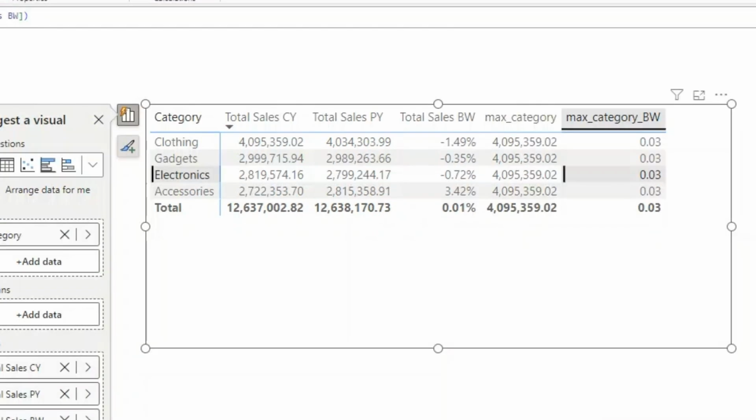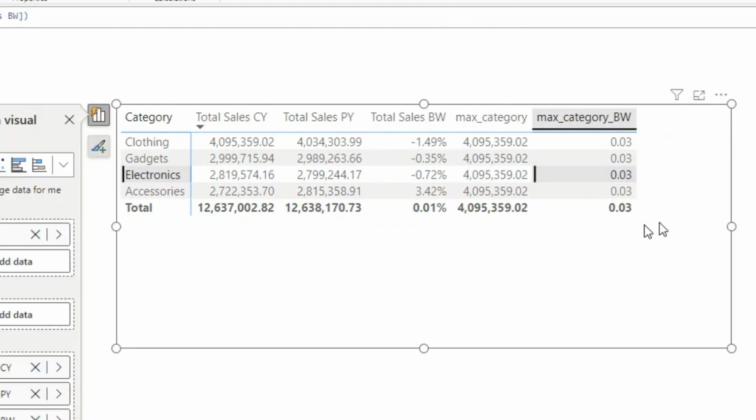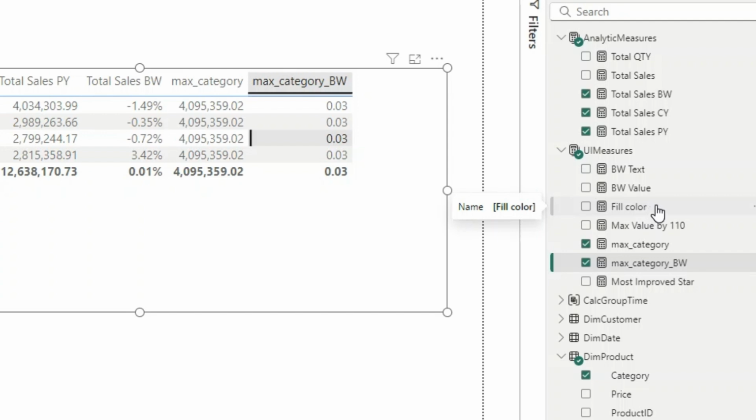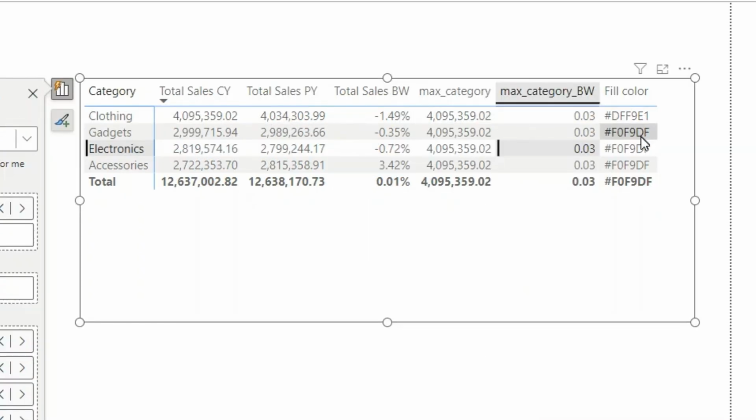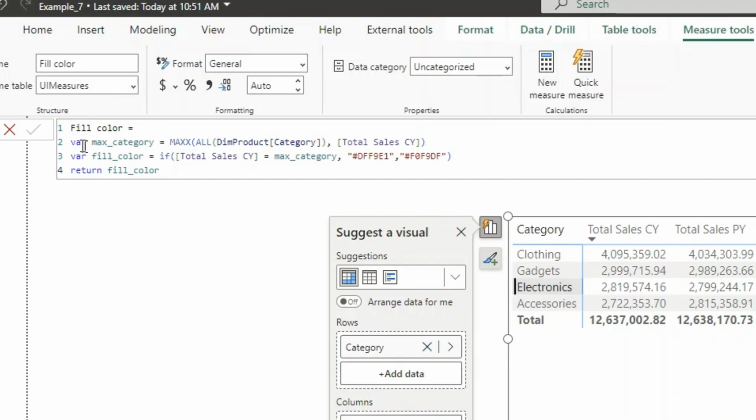Okay, now that we have all of our formula inputs, it's time to make some more complicated measures. The first measure that we're going to make is fill color, and I've already written that. So I'm going to pull this over, and as you can see, for the category with the highest sales, it's returning a different fill color. Let's take a look at what that DAX looks like. We have our same max category DAX, but it's set to a variable. Then we're essentially just saying, if total sales current year equals that variable, then return the one color, else return the other. And then finally, we're returning the fill color. So that's how we can calculate our fill color.